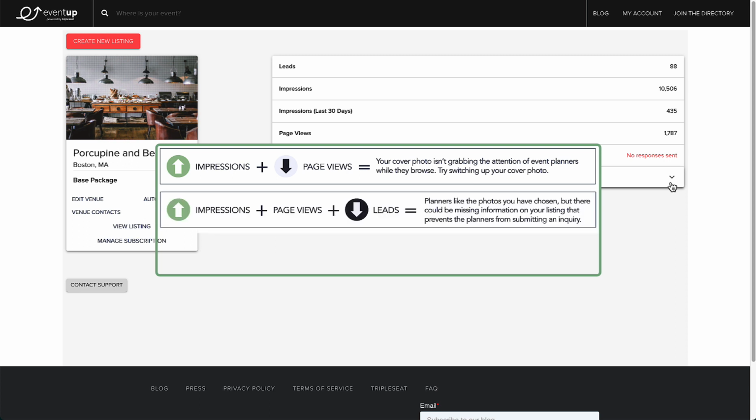Another example would be if I had high impressions and page views but low leads. This could mean planners like the photo I have chosen, but there could be missing information on my listing preventing planners from submitting an inquiry.